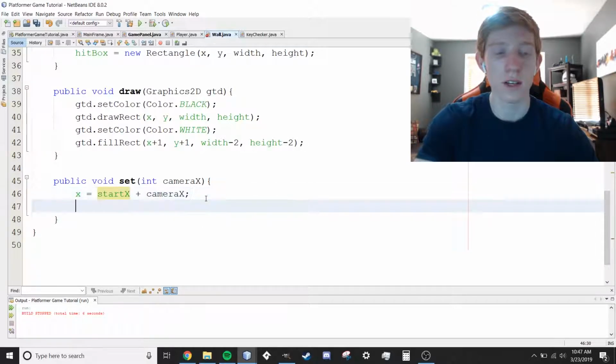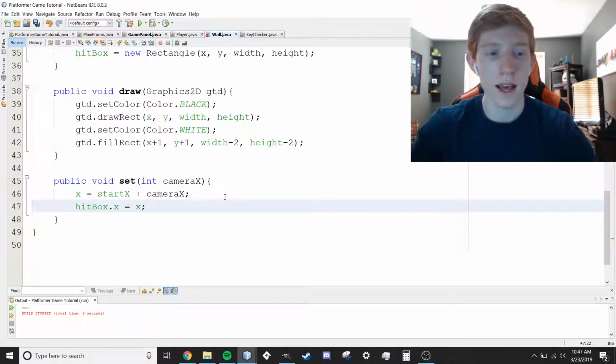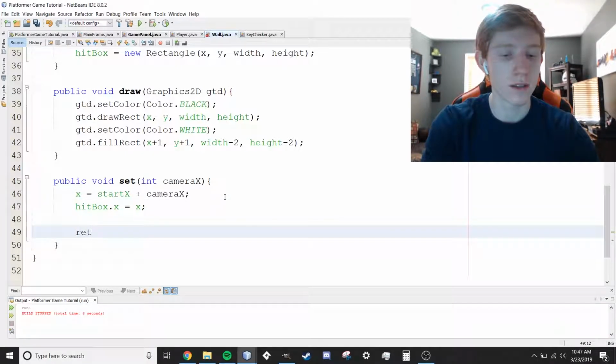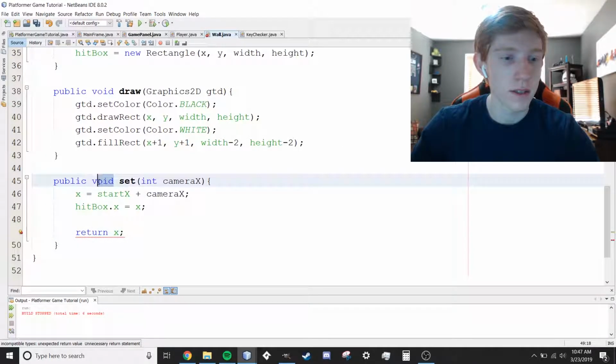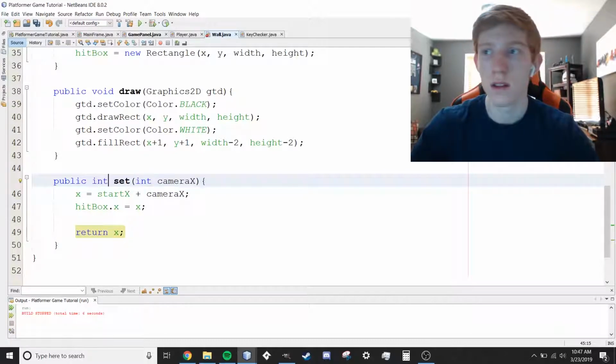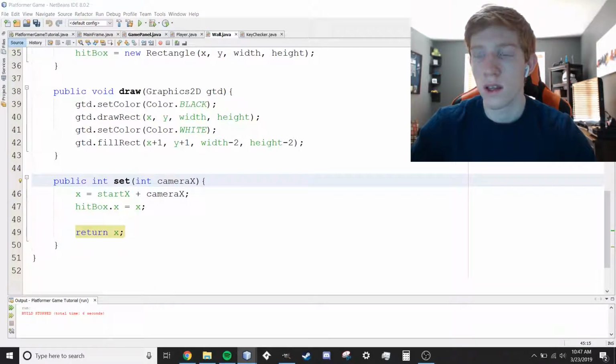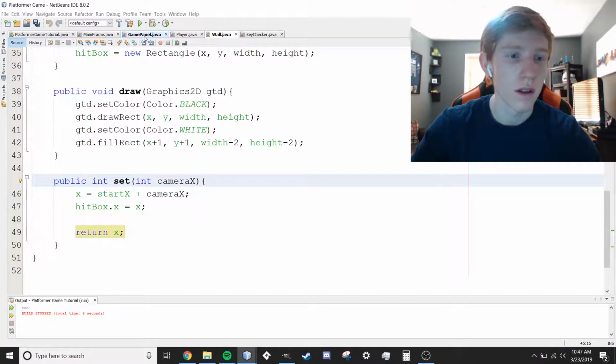And then finally we need to update our hitbox for our wall. Remember, we have hitboxes that are stored within all the walls for our collisions. So we're going to say hitbox.x is equal to X, just like that. And then we are going to return X as well, just right there. So we need to make this not a void method. And we'll use that a little bit later. Don't worry about that too much right now for the return.